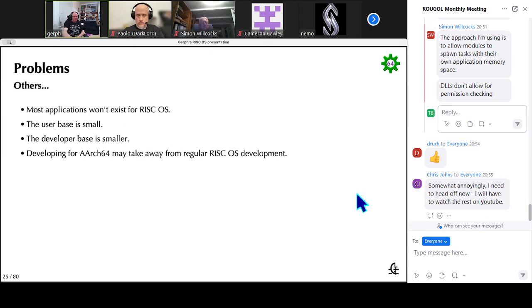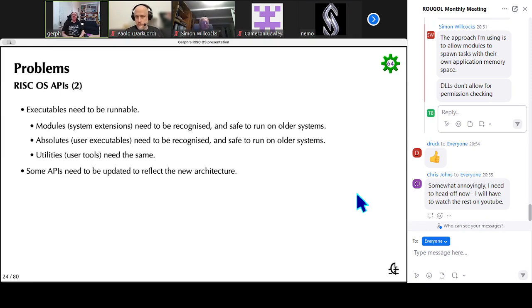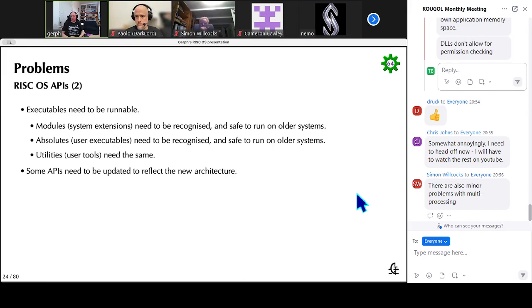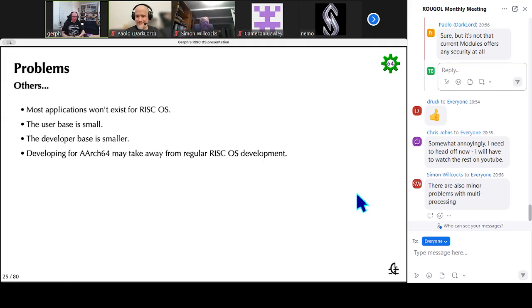So let's move on to the other. Oh, and sorry, are there any other RISC OS APIs that people want to bring up? I mean, there's lots. So yes, the answer to that is if you start bringing them up, we're going to be here all night. Yeah. I realize I'm taking quite a while on this, and we are only on slide 25. I'll try and talk faster.